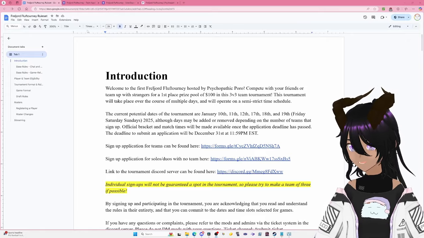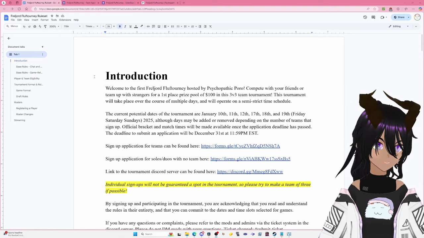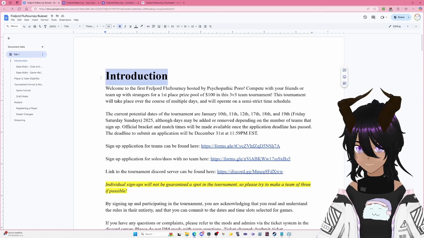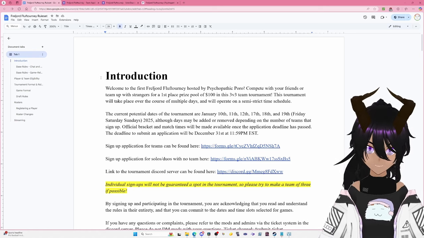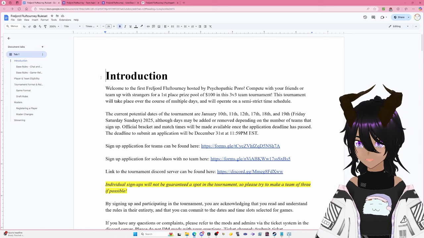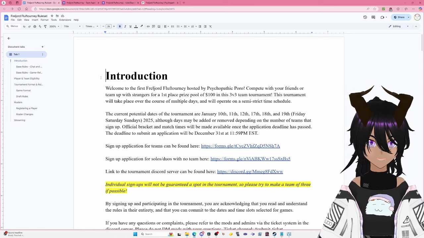So yeah, here I have the rule set pulled up. We're gonna be going through this entire thing. It's basically 5 pages long. Everybody who signs up will be expected to read these all, but I will be going through literally everything right here, so if you watch this portion of the video, then that'll be good enough.